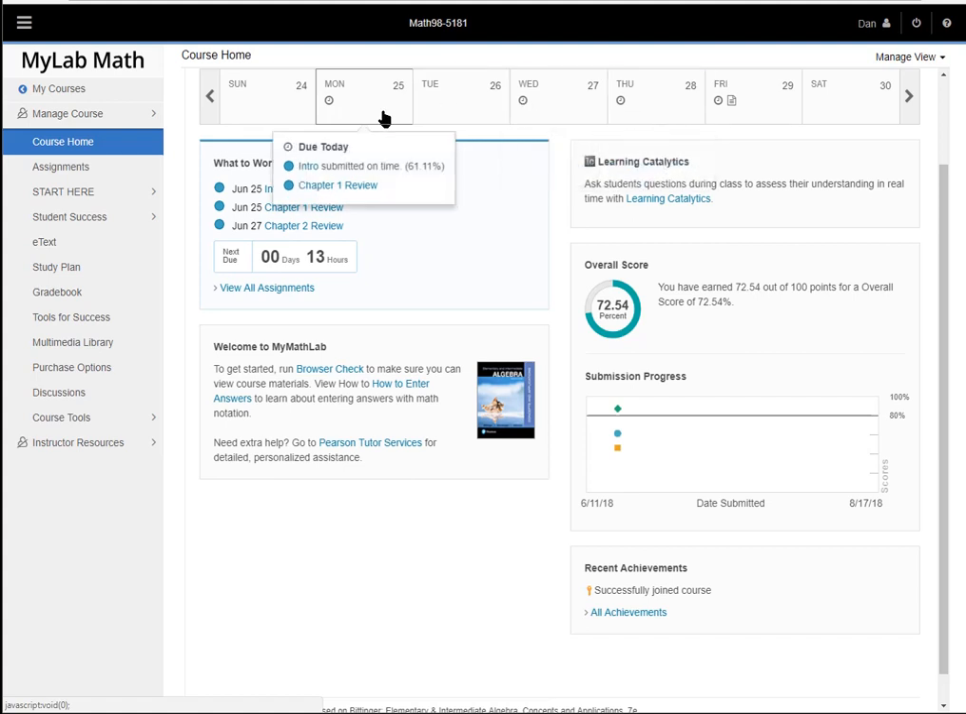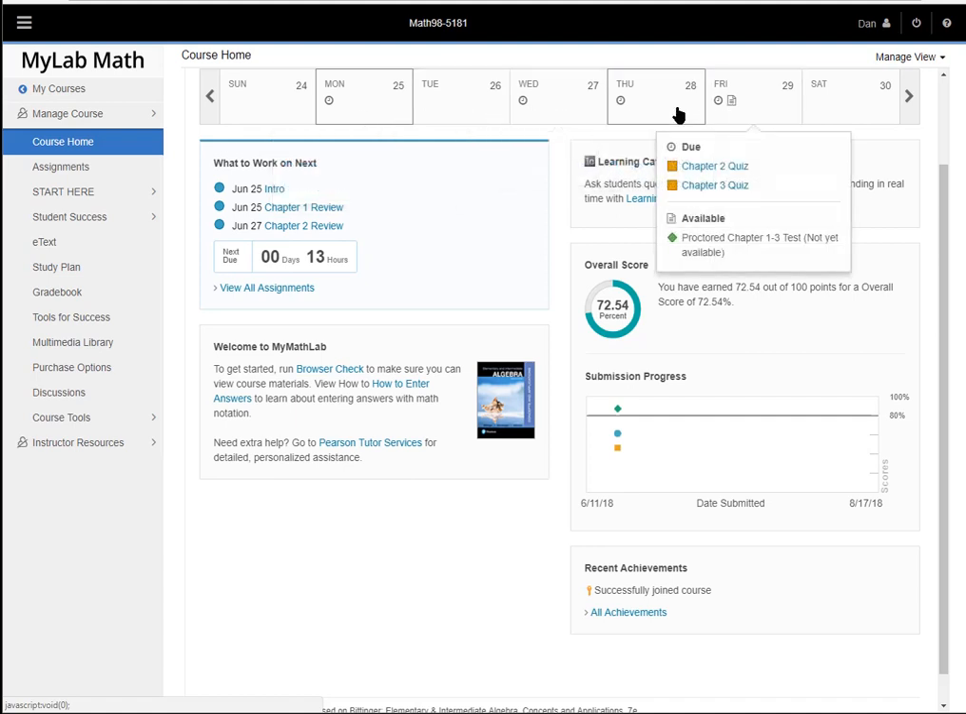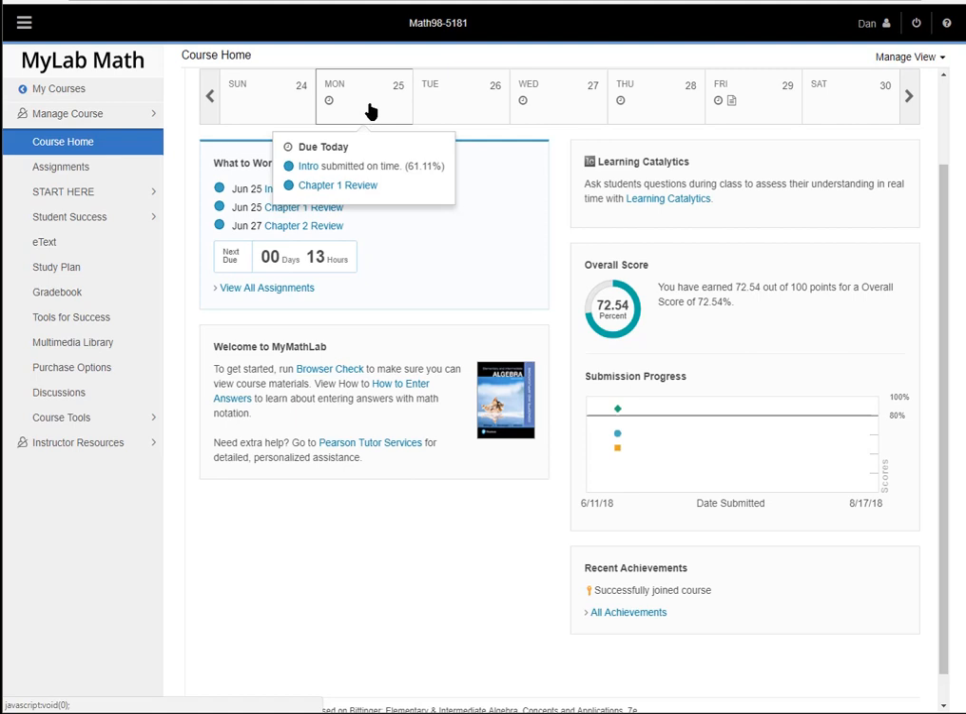It's a little different here right at the beginning because we're basically reviewing 3 chapters this week. But as I hold the mouse over, like Monday today, it says that I had an intro homework assignment, these blue dots. There's a chapter review. And I know this is pretty compressed.